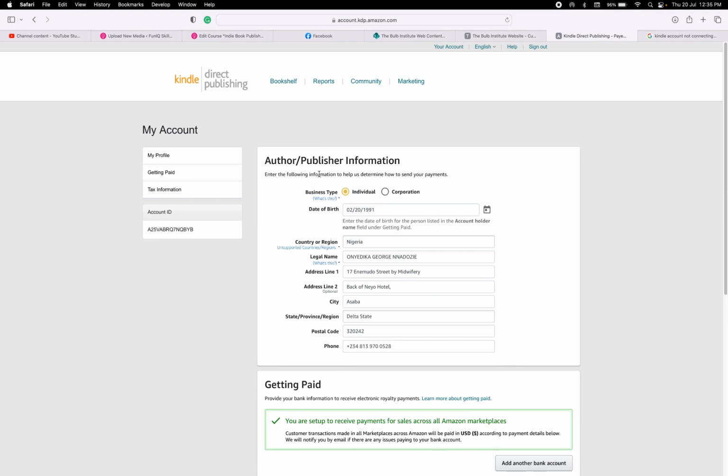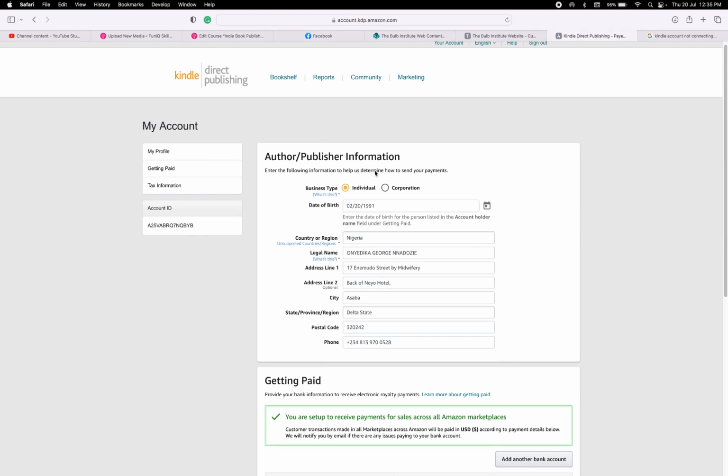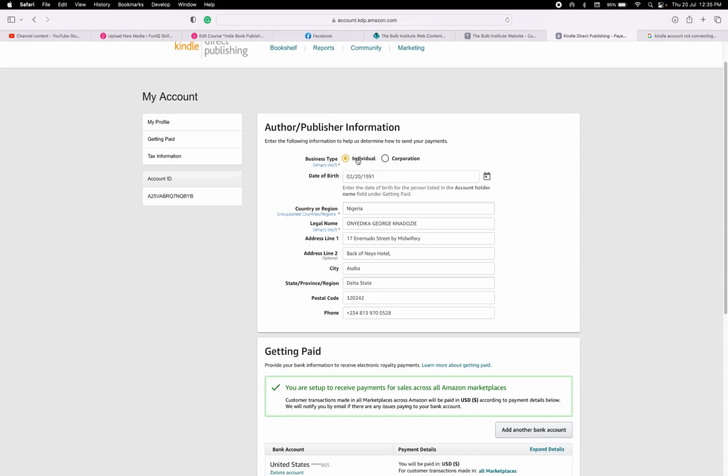Now, on this account publisher information, you have the business type. In the business type, most times you select individual because you are an individual. But if you are signing up as a business, as a corporation, you can select corporation. Date of birth, and you put in the date of birth. The date of birth must correspond with that of the account holder. So even if you are choosing corporation, you must ensure that it's the account holder's date of birth that you put here. So then you put in your country.